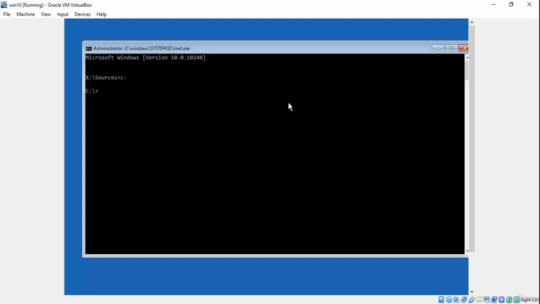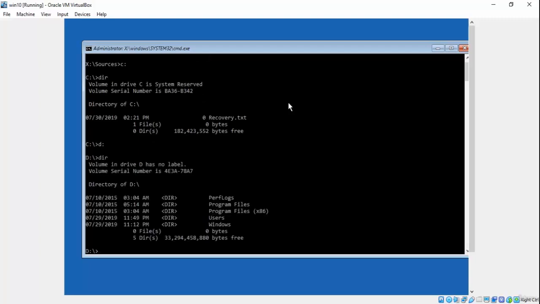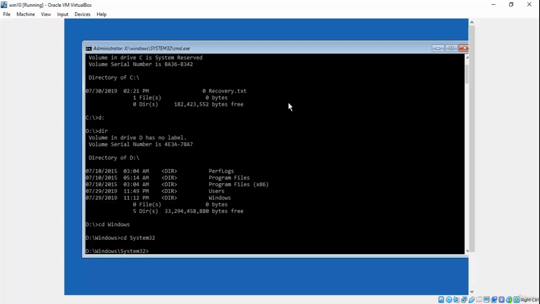Press C: enter. Type dir. Okay. Now type D: enter. See, I have installed my Windows on D drive in my virtual machine. So let's type cd Windows and again cd system32. Here we will see how we can use sticky keys.